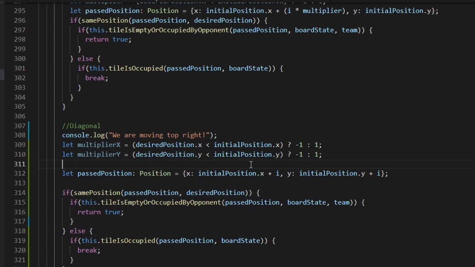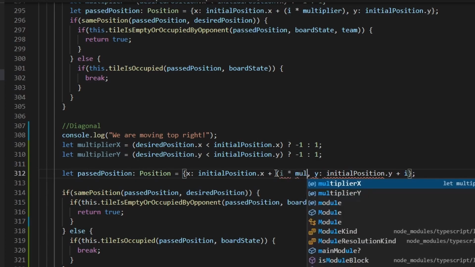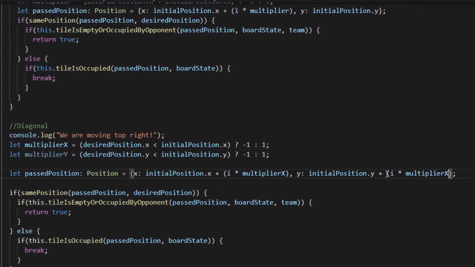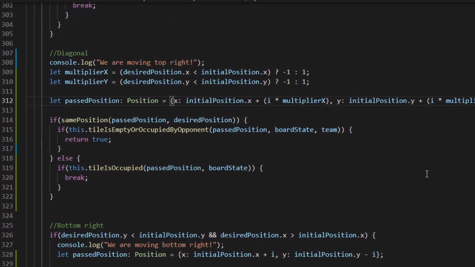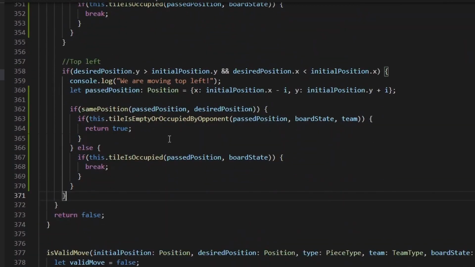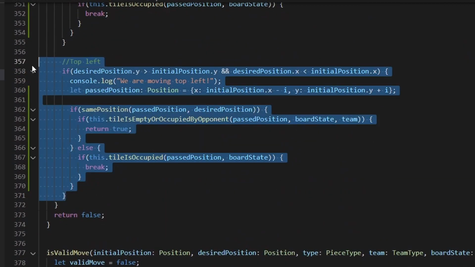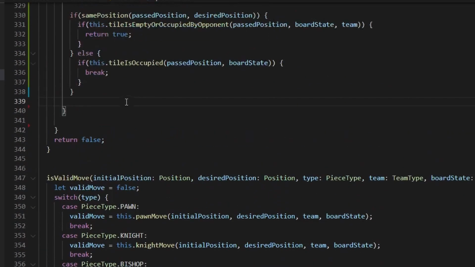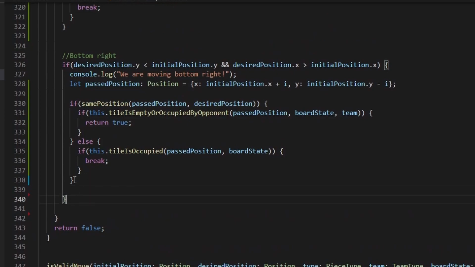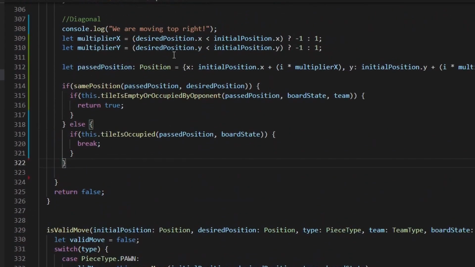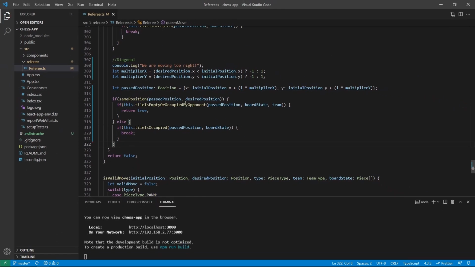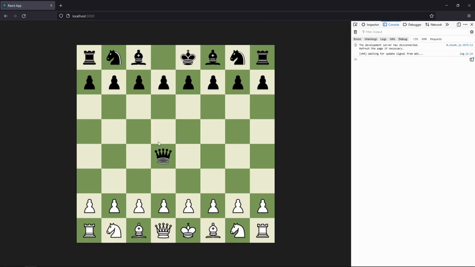How are we going to do this? Well, really simple actually. We just say I times multiplier x, and right here I times multiplier y, like so. And then we can just remove everything. So the top left, we can remove it, the bottom left, and the bottom right, like so. Remove that white space or that white line. Let's see, save it up and cross fingers to check if it works.